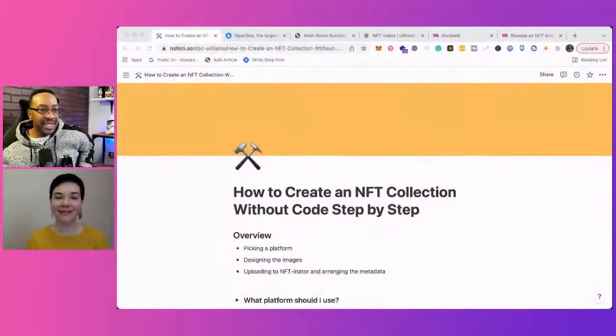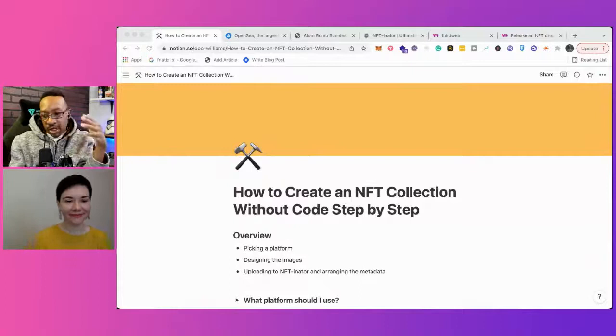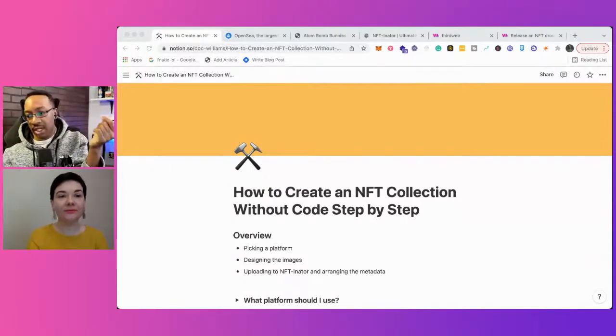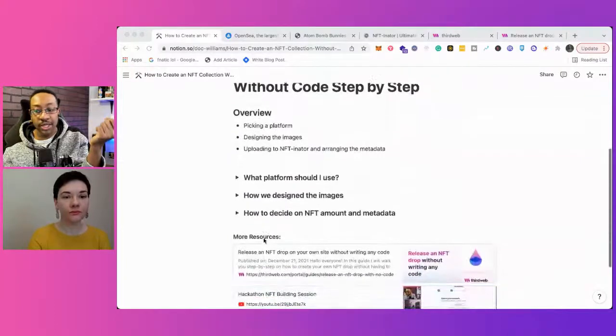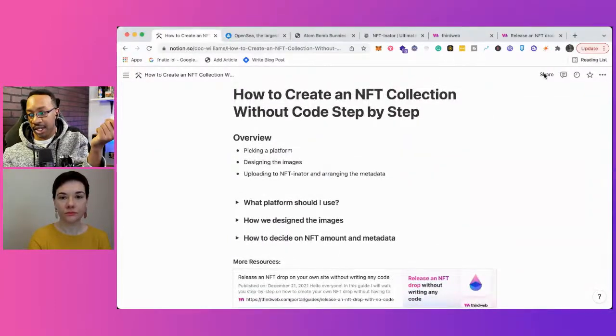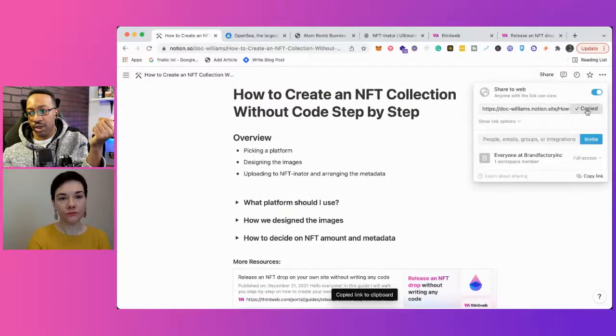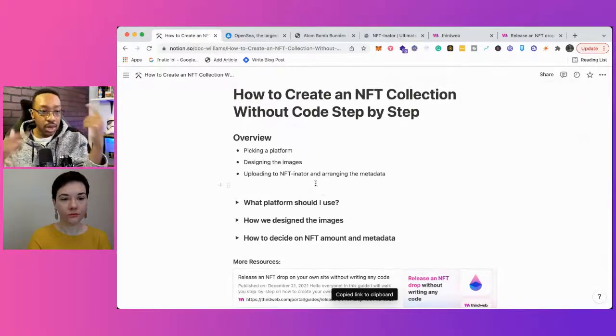Okay, so again, thanks so much for being here, Sabrina. We're going to be talking about how to create this. Okay, so we're going to be talking about how to create an NFT collection without coding. And we're going to go step by step throughout this process. So first of all, tell us a little bit about yourself, and then we're going to go into how you created this.